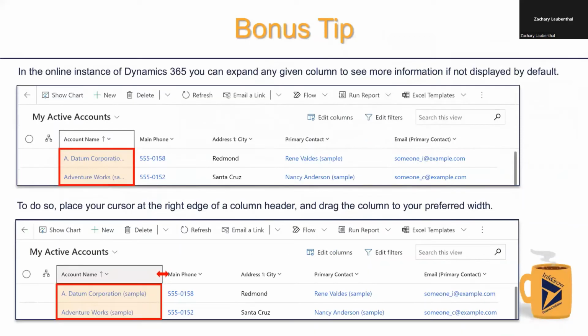And here's a view bonus tip. As opposed to on-prem versions, in the online instance of Dynamics, you can expand any column directly inside of your view, which is super nice. In our example image, for some accounts in our view, we can't see the full account name in the account name column. We can just simply place our cursor on the right edge of the column header that we desire, in this case, the account name, and simply drag it to our preferred width. And now we can see the full name.